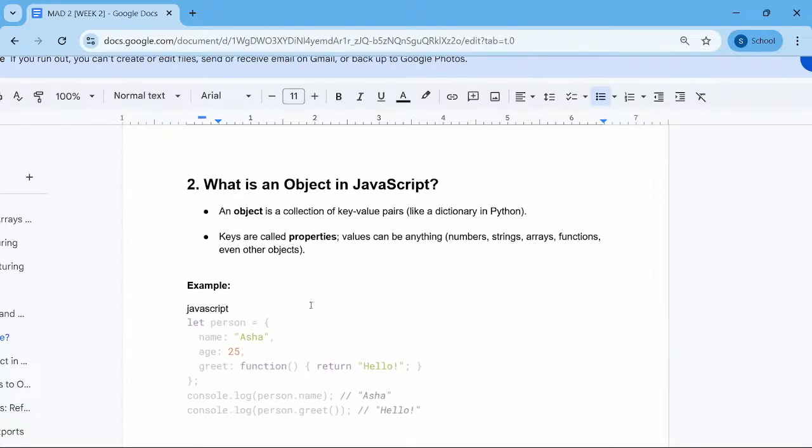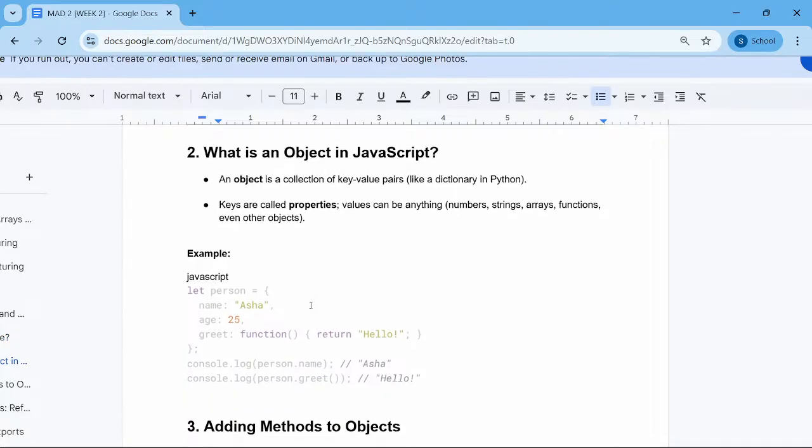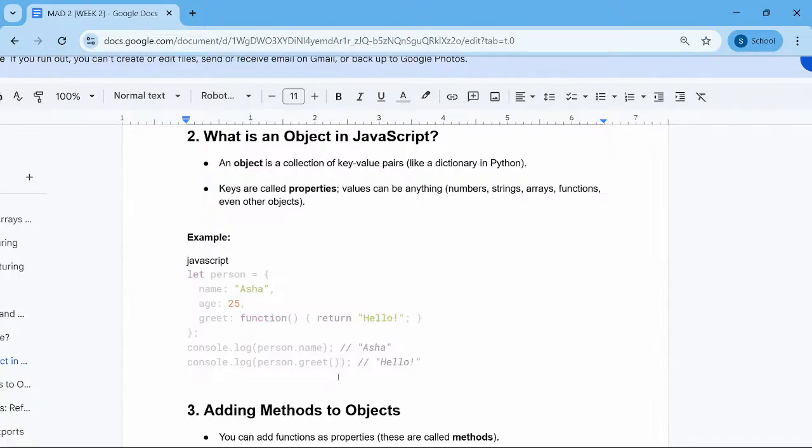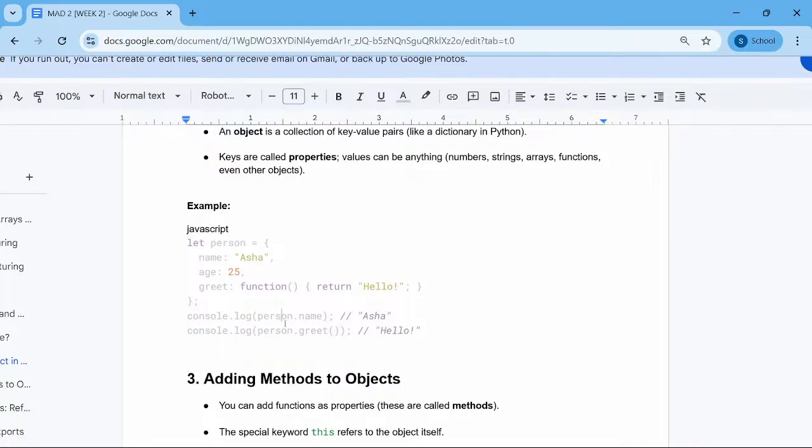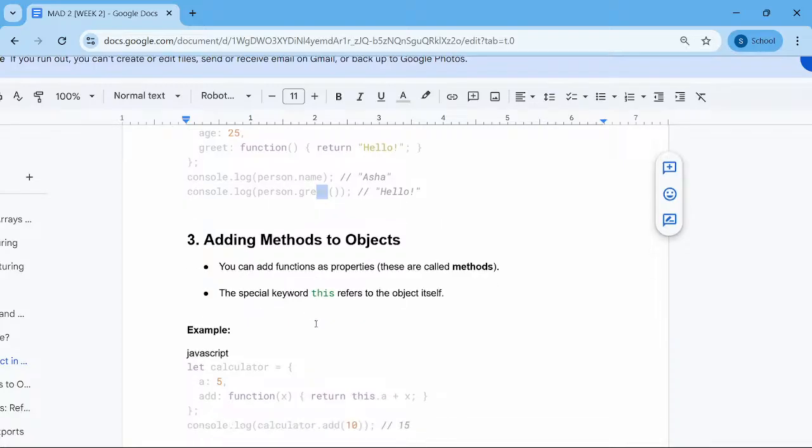Let's move on to what is an object in JavaScript. An object is a collection of key value pairs. Okay, we have already defined what an object is earlier. So this is an object which has a key, and that particular key has a value which can be a string, a name, or a function. All right, we can print a specific part and also the function inside the object.